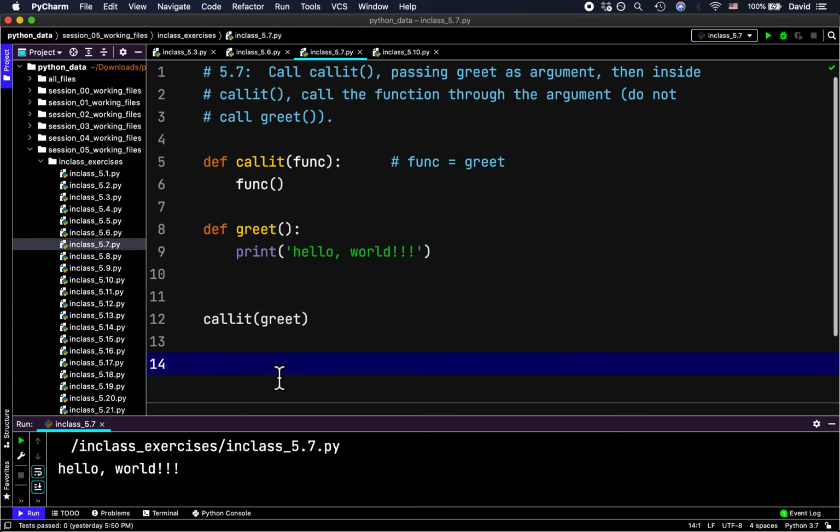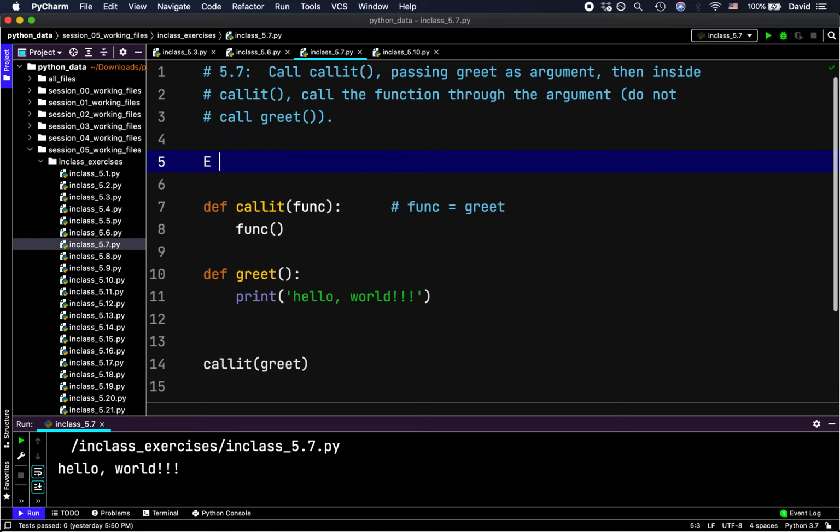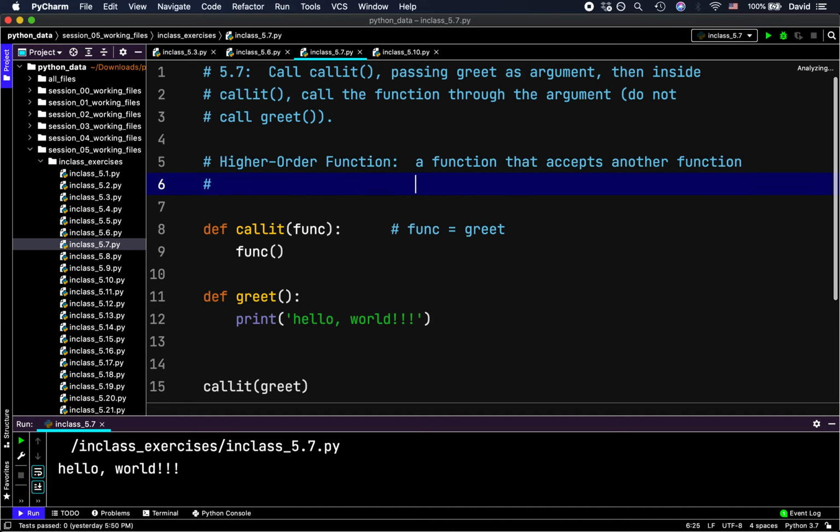Absolutely, and we can. This is the beginning of our understanding of a higher order function. A higher order function is a function that accepts another function as argument or returns a function as return value.